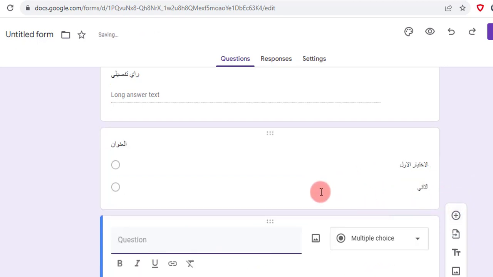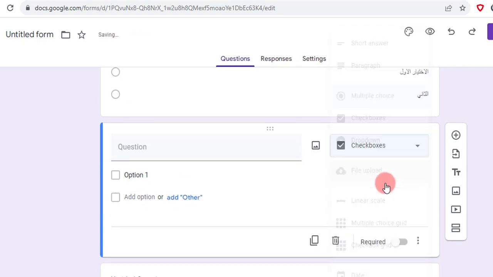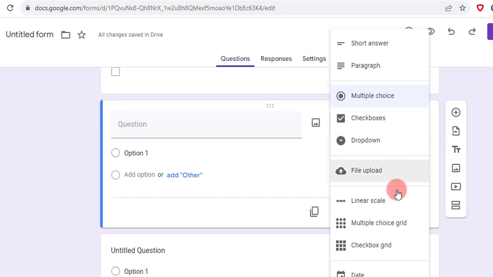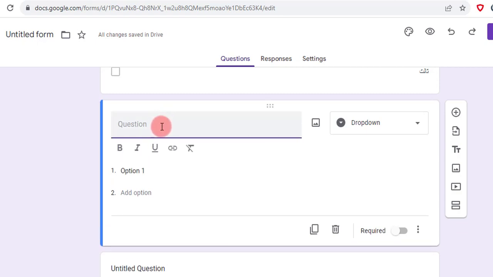Click here to add another question. Then, click on Checkboxes from the menu. A default option will be created that can be modified, and other options can be added. Click here to select a drop-down list as the question type, to create drop-down menu options for the question. For example, change the question name to List.